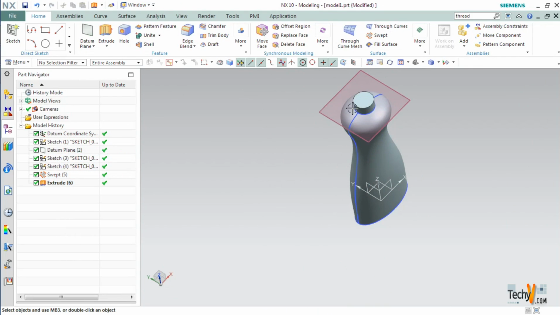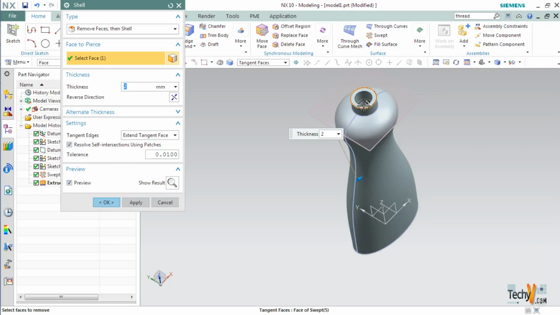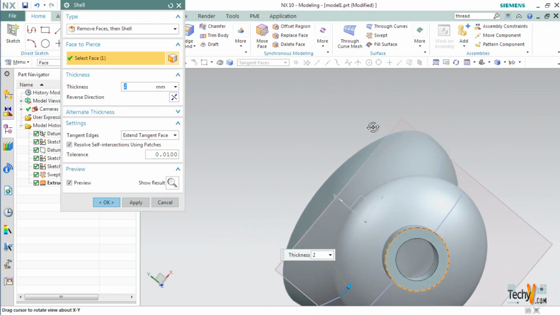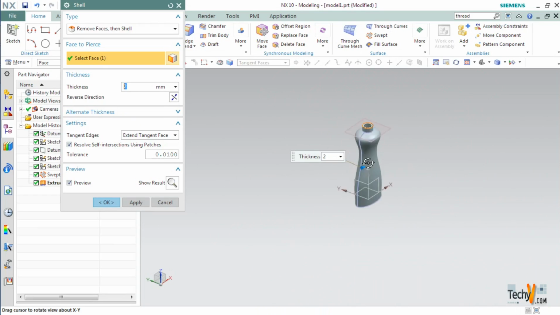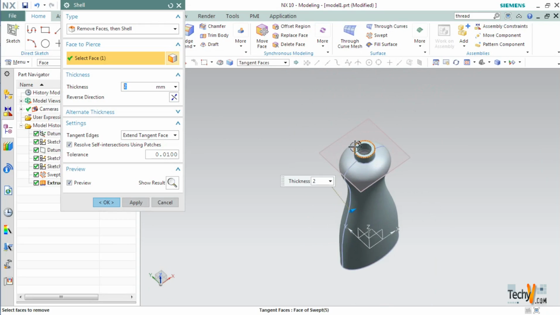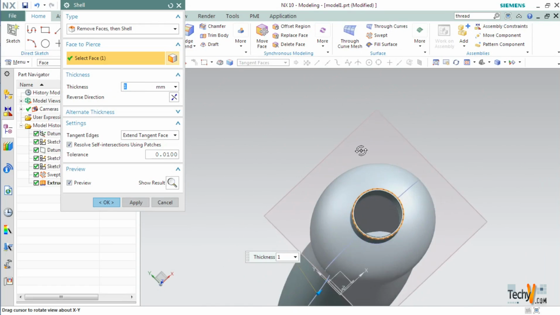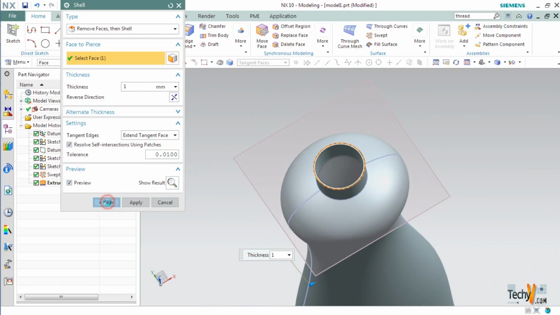So we will make this hollow. For this, under feature group, select shell command and make the thickness as 2 mm and select this top surface. As you can see, it has created a hollow bottle. If you want, you can decrease the thickness, so it looks more like a bottle. Click OK.